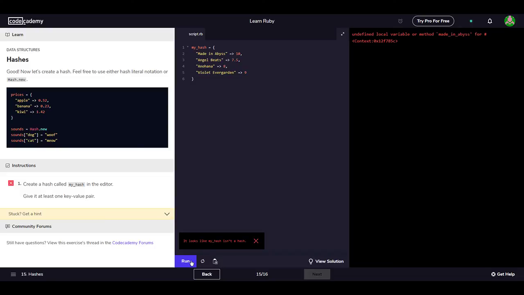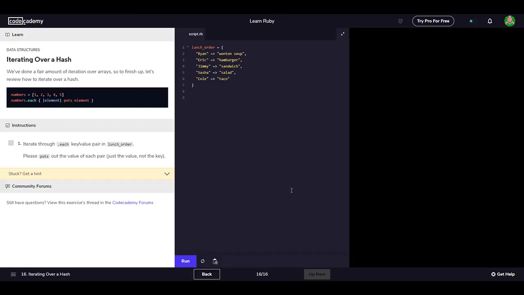So let's call this... Looks like my_hash isn't a hash. Well, suck my dick. Okay. Well, at least I did that much. Iterating. We've done a fair amount of iteration over arrays, so to finish up, let's review how to iterate a hash. Iterate through each key value in lunch_order. Please put out the value of each pair, just the value, not the key. Okay, so there's our hash, quote unquote, because this thing doesn't bother to create unique examples all the time.